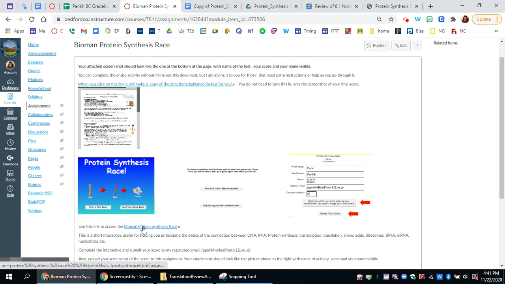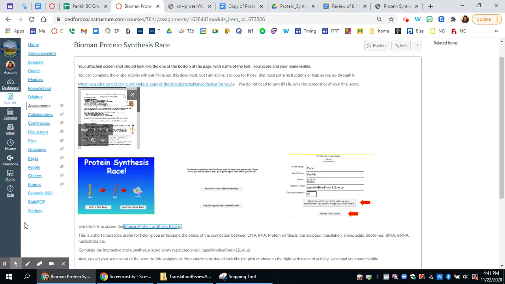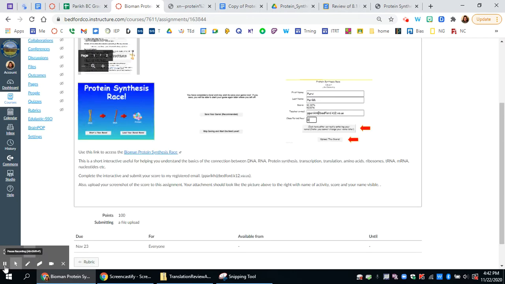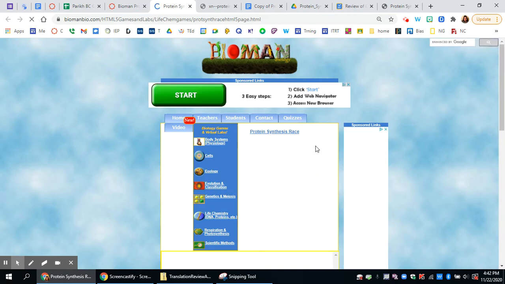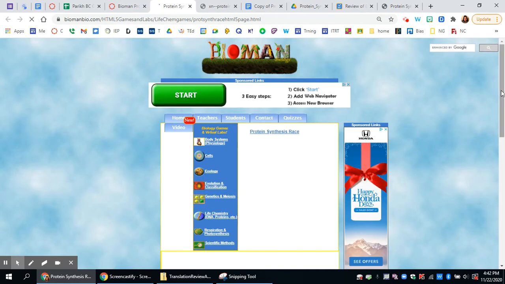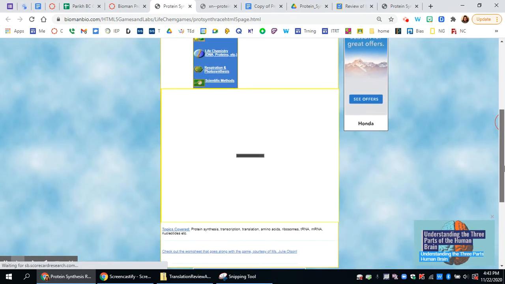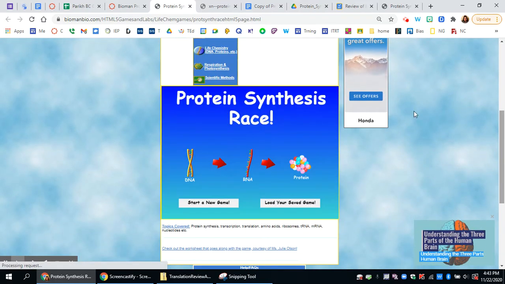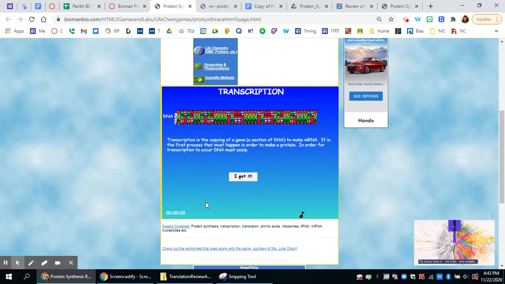When you actually go to the website itself, when you first get to the website, it looks like it hasn't loaded, but what you actually have to do is scroll down. And once you scroll down, you will see the game Protein Synthesis Race. And so unless you're starting again, you're going to start from the beginning, start a new game.